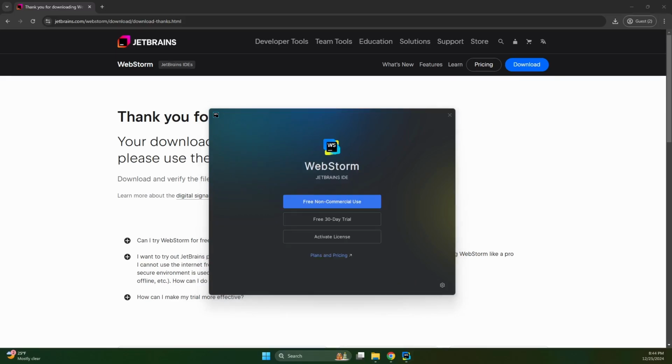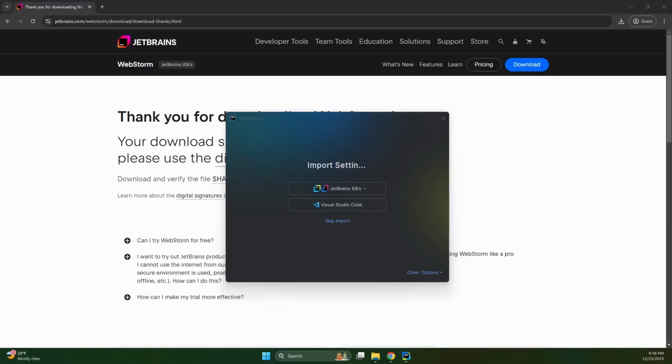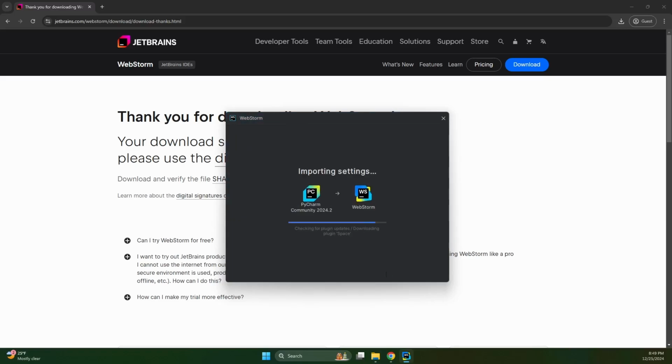If you do not plan to use this for commercial use, you can go ahead and click the free non-commercial use, and then you can go ahead and log in. I went ahead and logged into my JetBrains account. And since I already have PyCharm and IntelliJ downloaded, it is asking me if I want to import the settings from there or my Visual Studio Code. For now, I'm just going to import my settings from PyCharm. You don't have to do that. You can just say skip import and go with that.